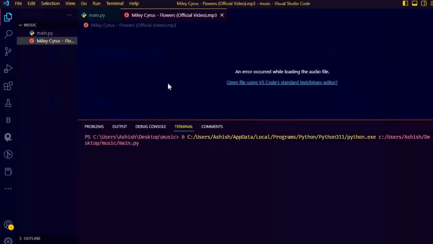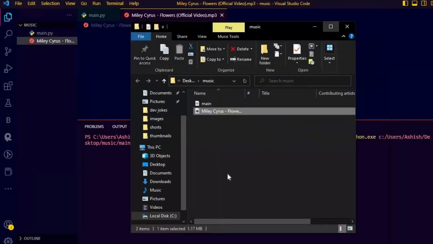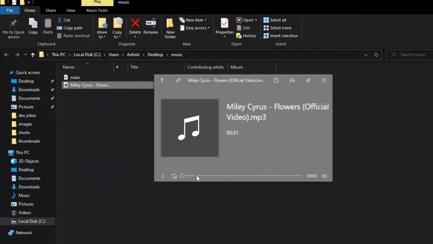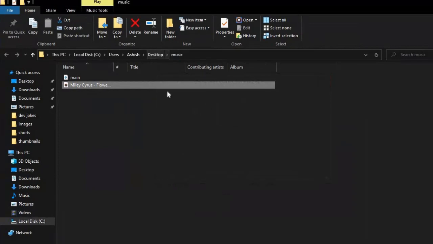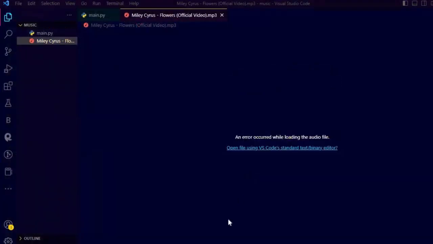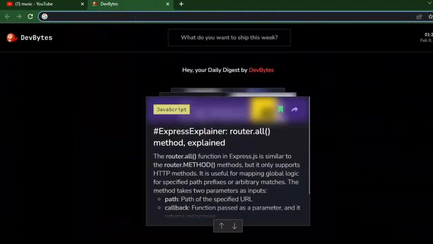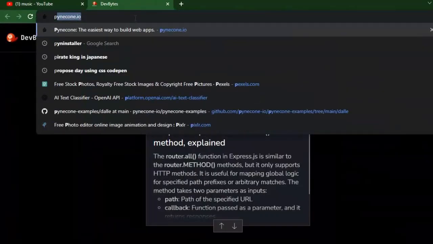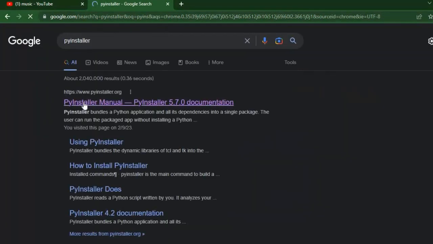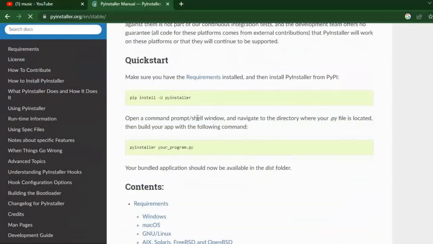Now let's convert this Python app to a standalone desktop app. To convert this to a desktop app, first of all go to a browser and search PyInstaller. It bundles a Python application. It converts a Python script into a standalone executable desktop application.